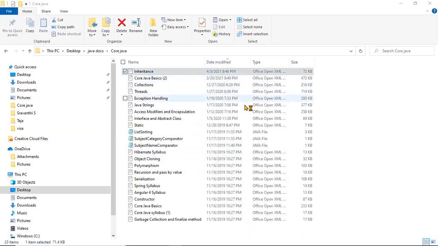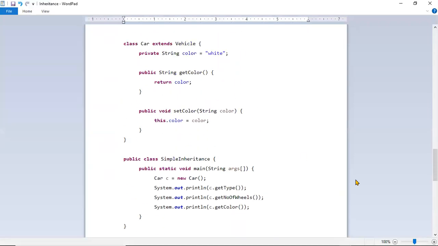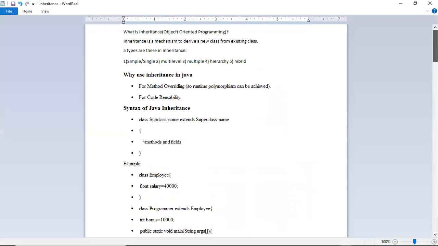So yesterday we went through inheritance. I will recap inheritance. This is one of the important object-oriented programming concepts. Inheritance is the mechanism of deriving a new class from an existing class.